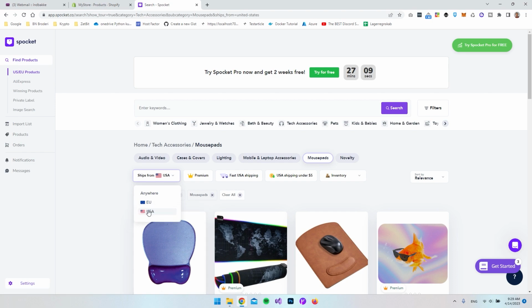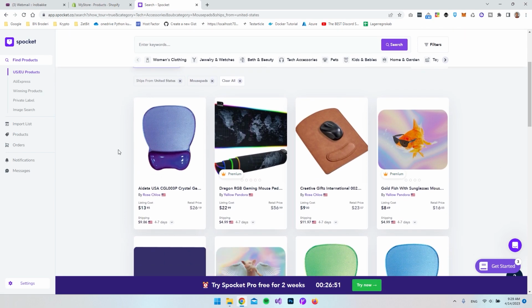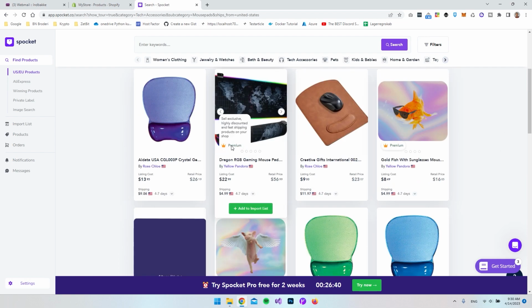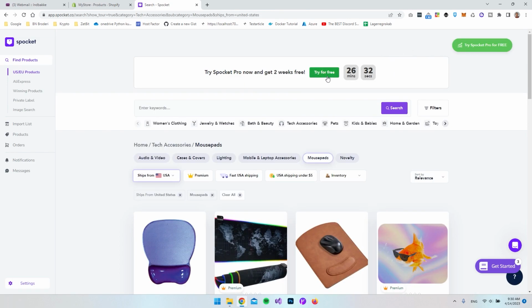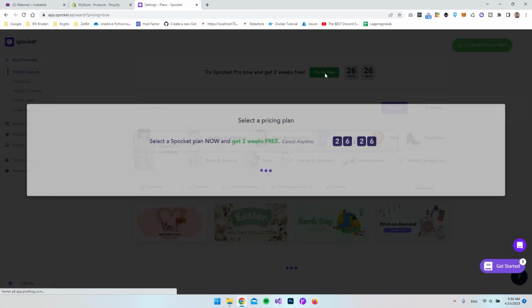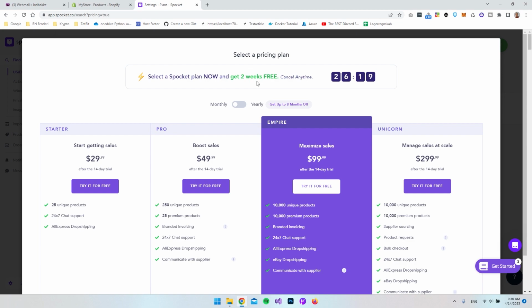And that's also a thing that we can go and limit inside our Shopify app, that we actually only want to target USA. So now when that's done, we can scroll down and we can see all the different items that we can sell. As you can see, some of them are premium, so you need to have a more expensive plan. If you see up here, we can see try for free. And what that basically means is that if you choose one of these plans, then you will get 2 weeks for free, where you can cancel anytime. So you can really go and try this out for free.